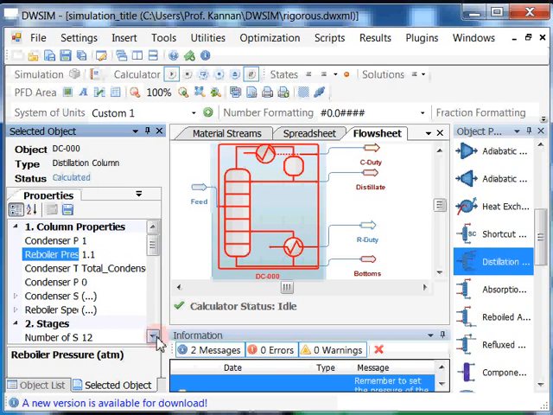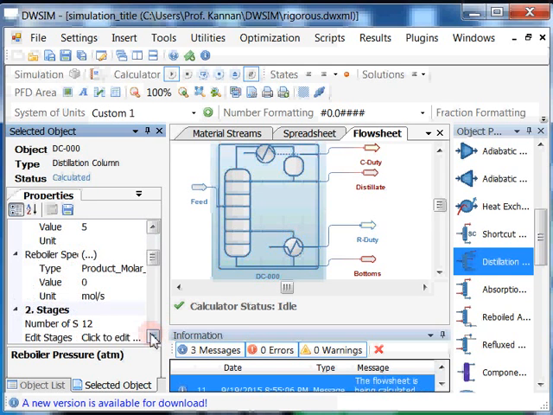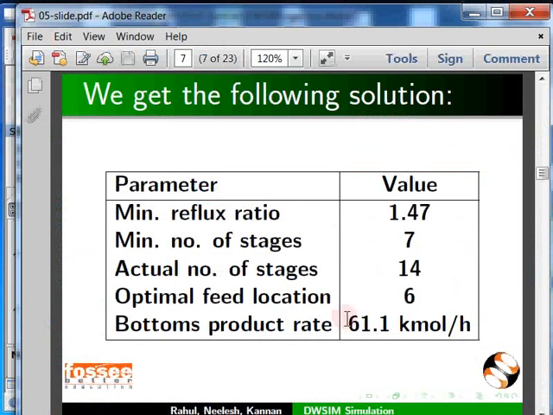Locate the number of stages option next. You have to enter the total number of trays here. Enter 15 here, because this number includes the condenser also in DWSIM. We plan to use a total condenser. So this number should be one more than the equilibrium stages given by the shortcut method. We got the equilibrium stages to be 14 from the shortcut method. We can see it in the slide.